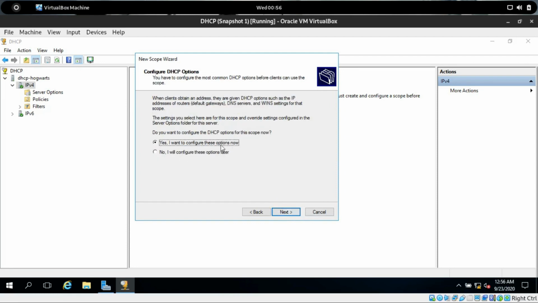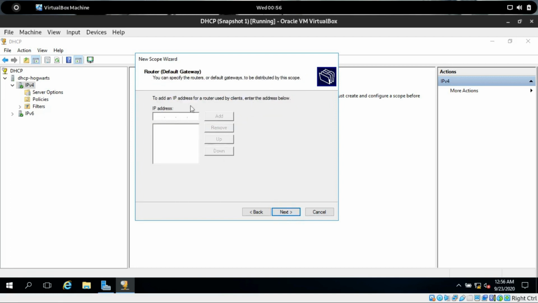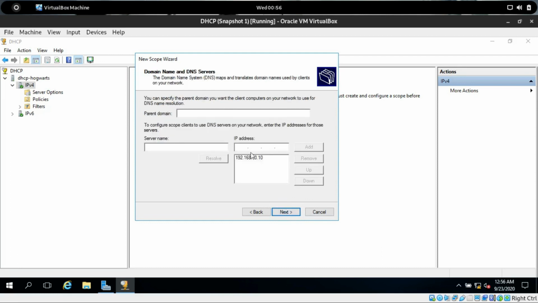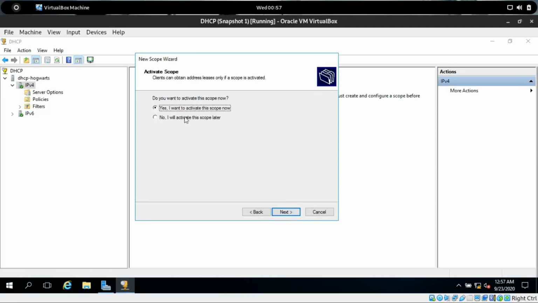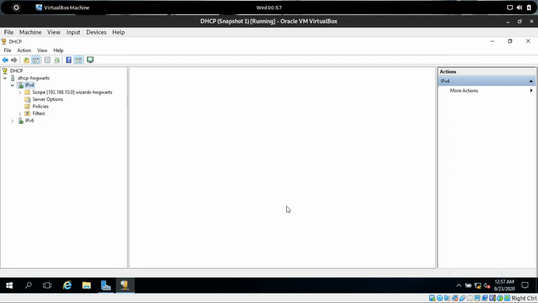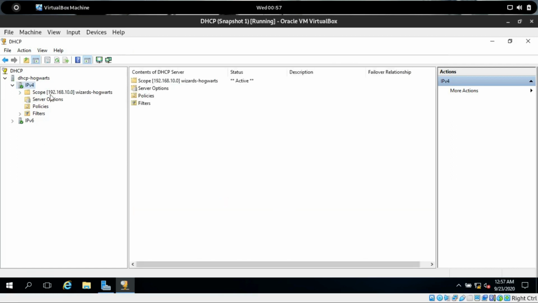I'm going to click next. In here, yes, I want to configure this option now. In here, our default gateway 192.168.10.1. Add this, click next. In here, leave this window default, click next. You don't need to change anything in here, click next. Yes, I want to activate this scope now, click next, finish. So in here we can see our new scope, 192.168.10.0 Wizard Hogwarts.